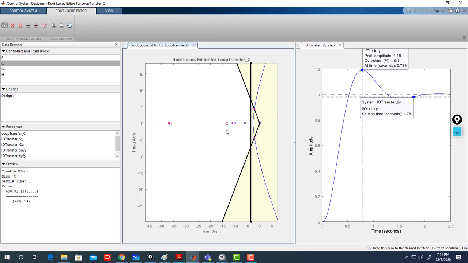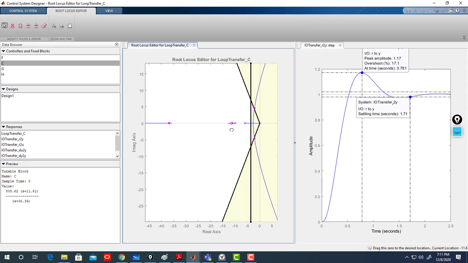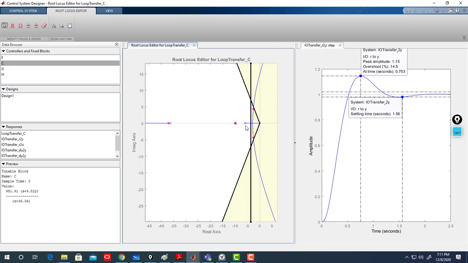So the zero near the imaginary axis will make the system faster, because it will be dominant. It is dominant now, so I become faster, because we know the effect of derivative is to make the system faster. So when you are playing interactively, you are not playing without sense. There is meaningful thinking you need to do.